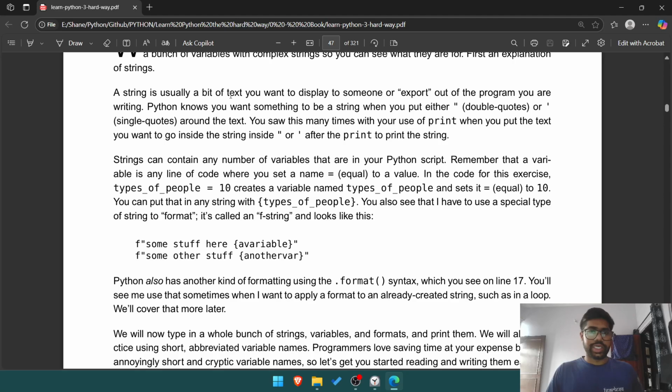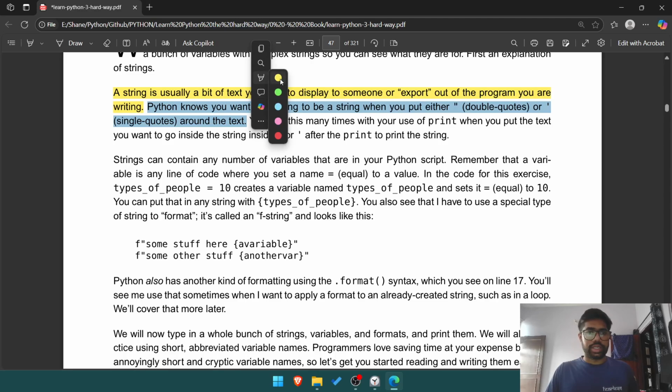A string is usually a bit of text you want to display to someone or export out of the program you are writing. Python knows you want something to be a string when you put either double quotes or single quotes around the text. You saw this many times when you use print. When you put the text you want to go inside the string in double quotes or single quotes after the print to print the string.